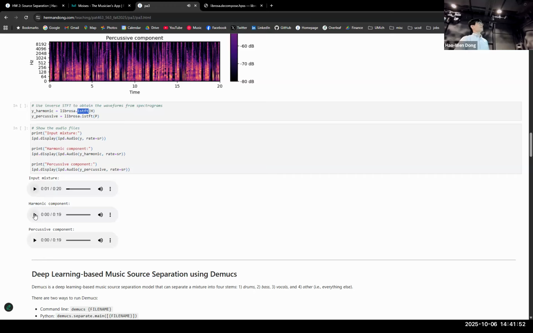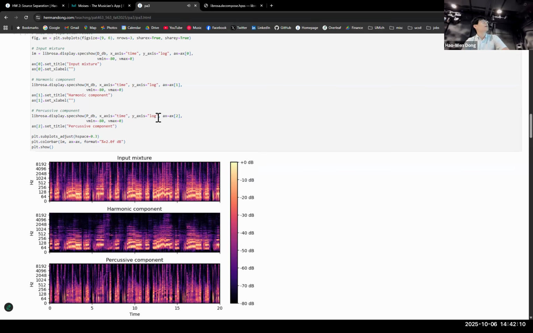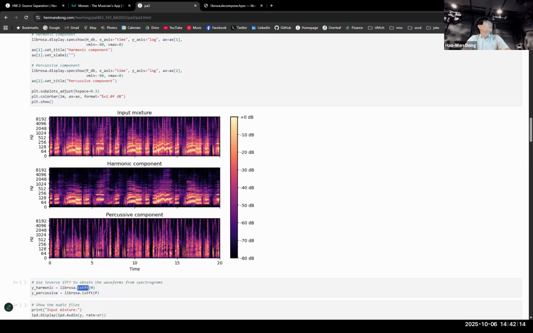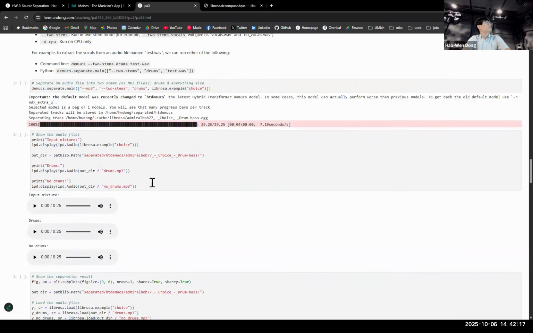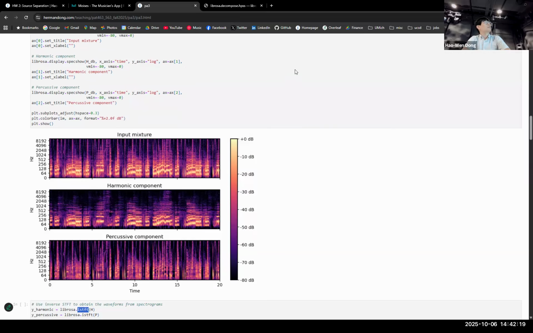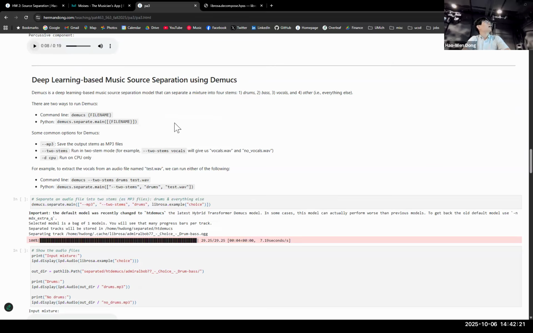This is the harmonic component. The drums are gone. The percussive one: the drums are kept, but somehow some of the bass is still here. So definitely you need to fine tune the kernel size a little bit. Cool. Anyway, that's the first part, HPSS. The second part we will go into soon, but that will be done with this Demucs.